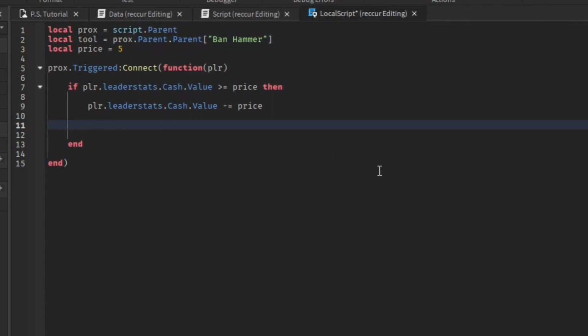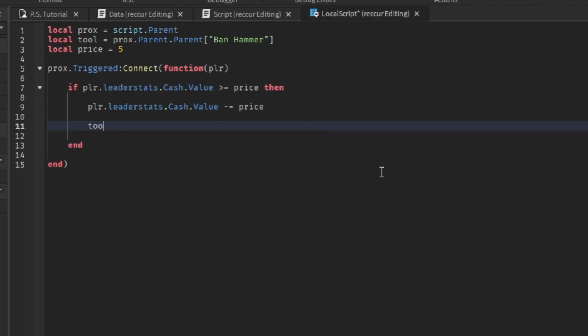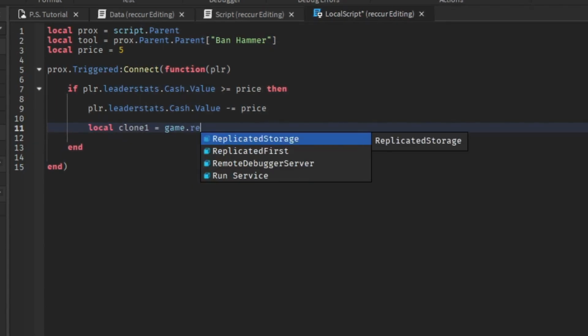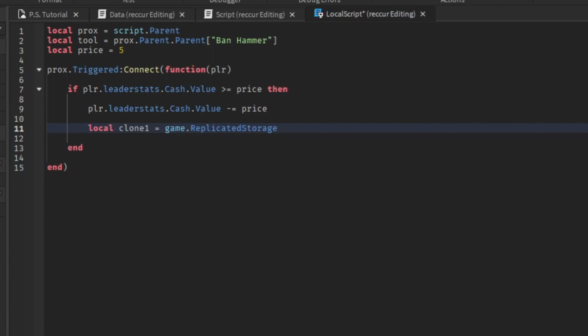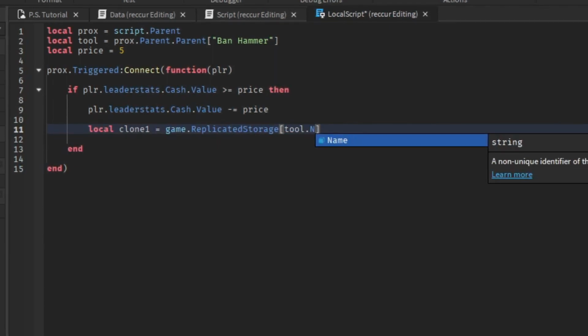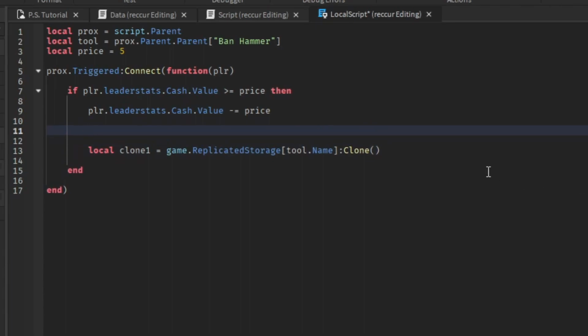All right. So tool.Parent, or not tool, we're not going to clone this tool, but we're going to find the tool in ReplicatedStorage. So local clone1 equals game.ReplicatedStorage, and then tool.Name, Clone. And if you want, we can add another if statement before this, just to be safe.